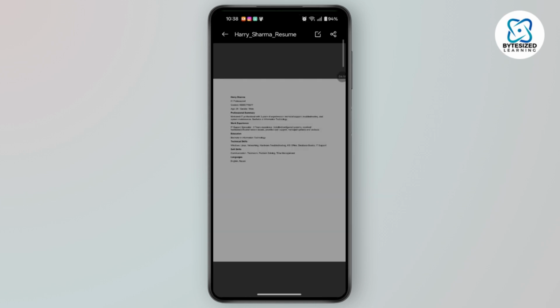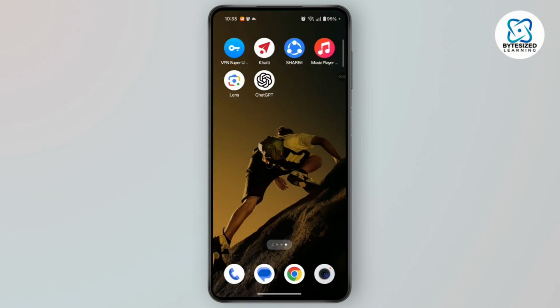Before sending it to employers, proofread everything to make sure the information is accurate and up to date. That's it. You've successfully created a professional resume using AI in just a few minutes.